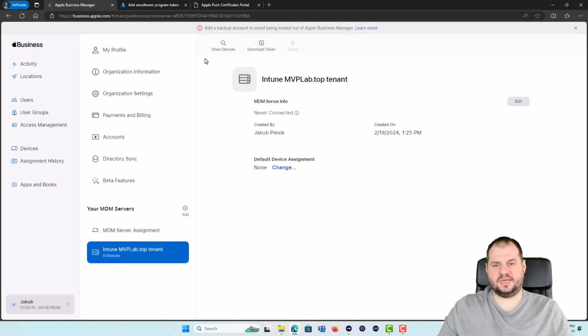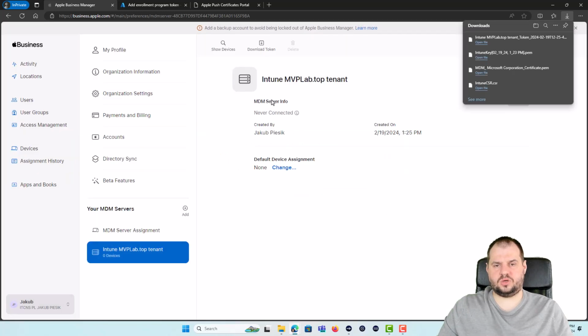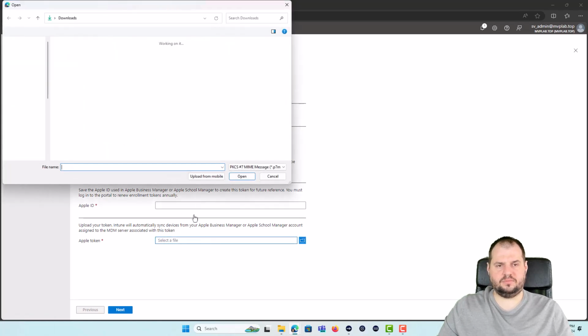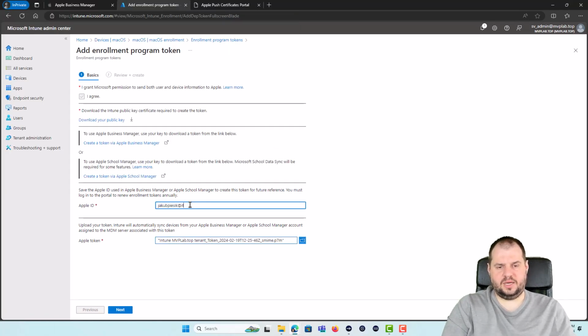MDM server was created properly. Now I will download the token. Token was downloaded. I'm going to the enrollment program tokens in Microsoft Intune. I'm providing the token and providing the Apple ID.